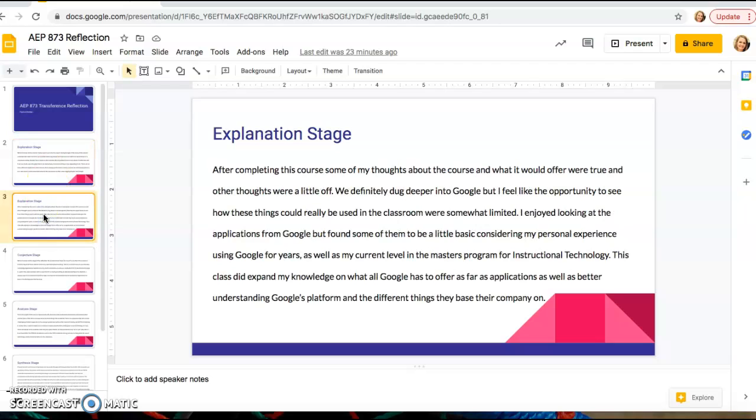And then the explanation stage. After completing this course, some thoughts were right on, and others were a little off. We definitely dug deeper into Google, but I felt like the opportunity to see how things could be specifically applied in the classroom was somewhat limited.